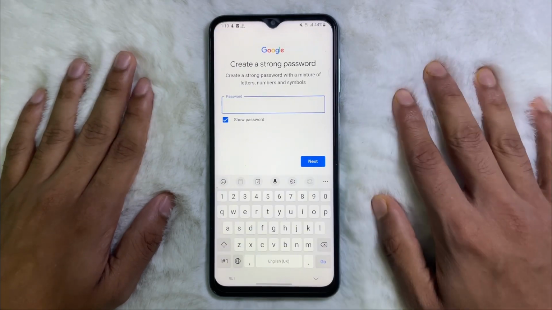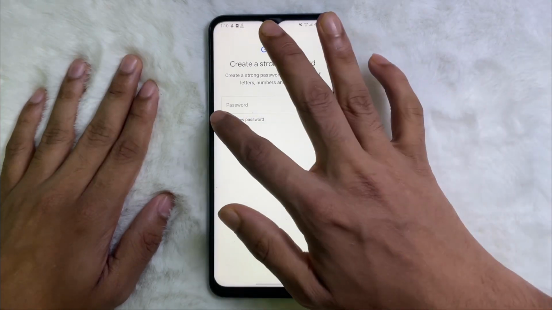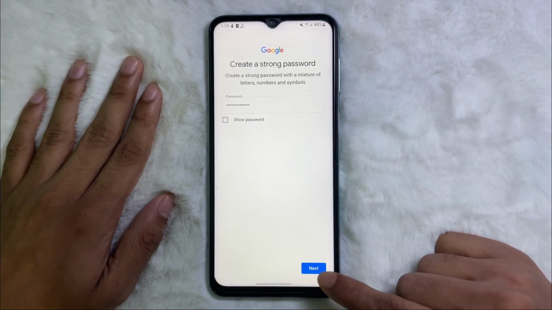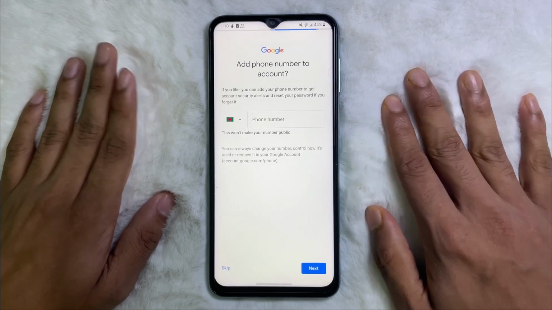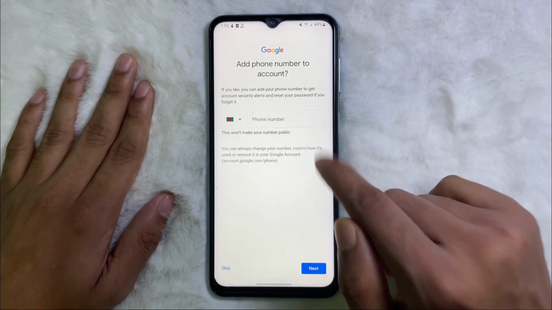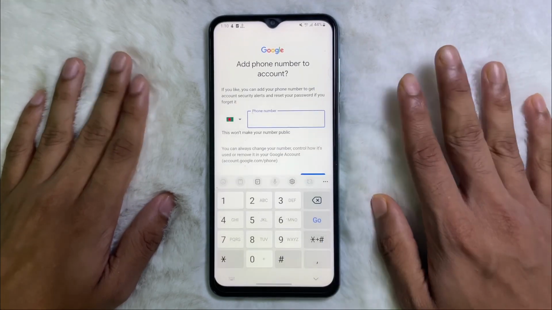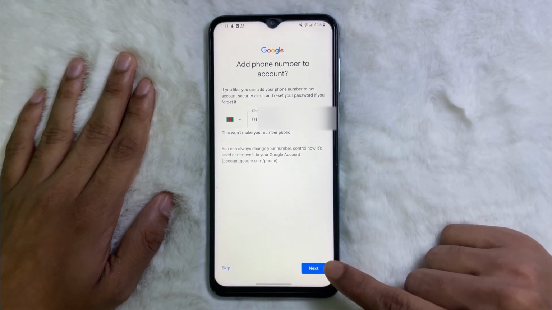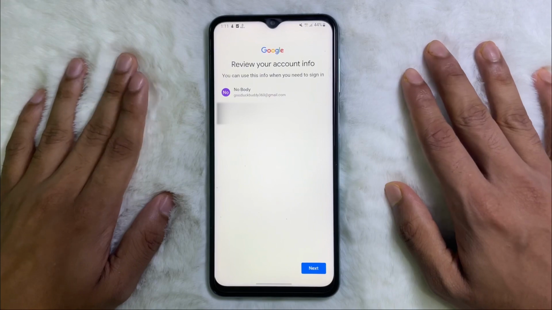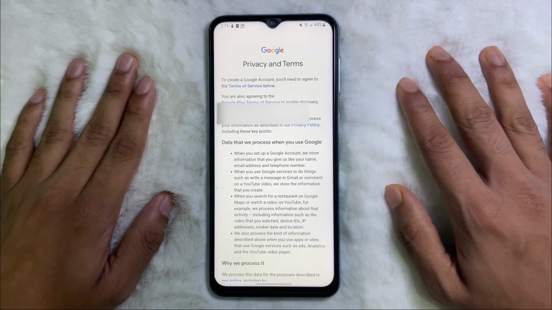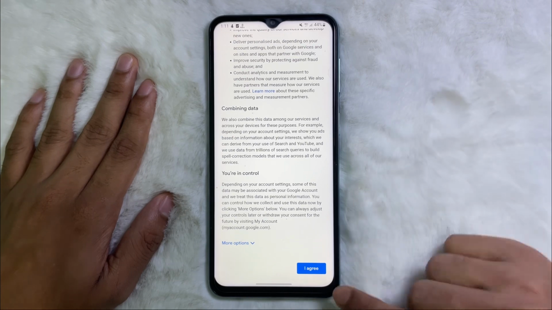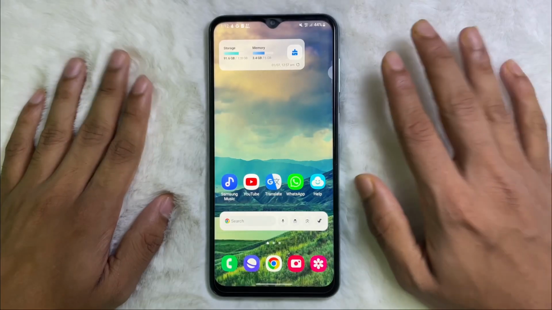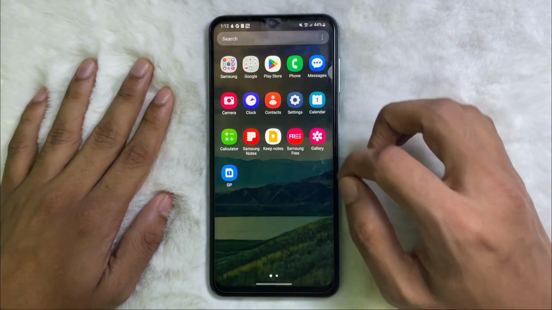Now you have to type a password for your Gmail account. So I'm going to type a password, and after typing the password tap on Next, and now here you have to type your phone number. So type your phone number here. After typing your phone number tap on Next, and then again tap on Next, scroll down and tap on I agree, and our Gmail account has been created.